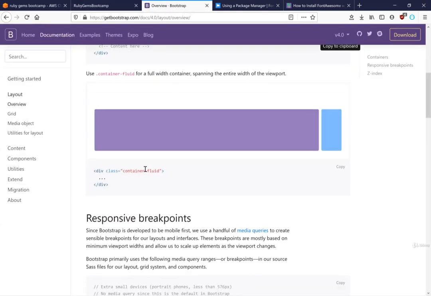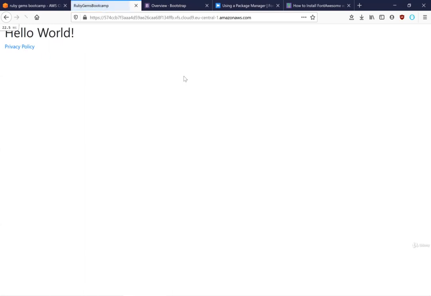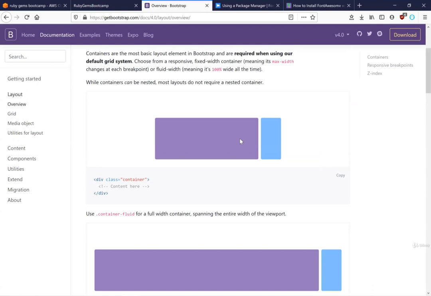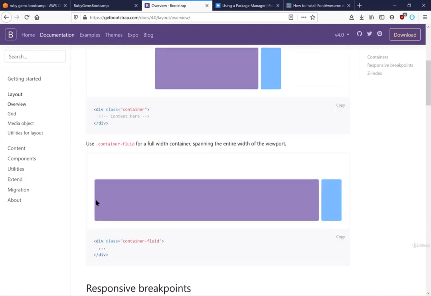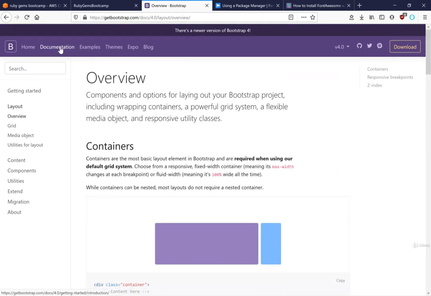Now, if we go here, we see also container fluid. Let's see what container fluid would do. And you see, there is a tiny spacing, but it is already much wider. So if we look here, then you see this is a regular container width, for example, and this is a container fluid width. But this is just one of the many examples of what Bootstrap provides.